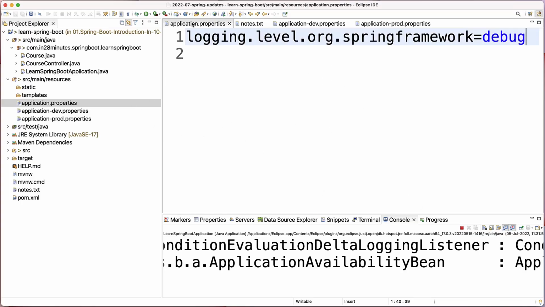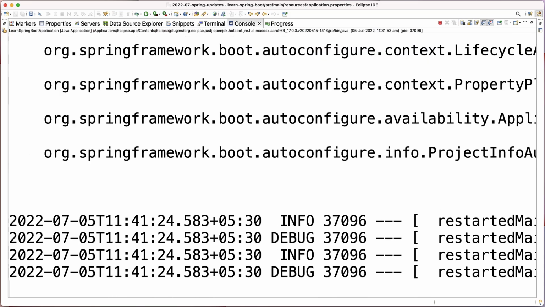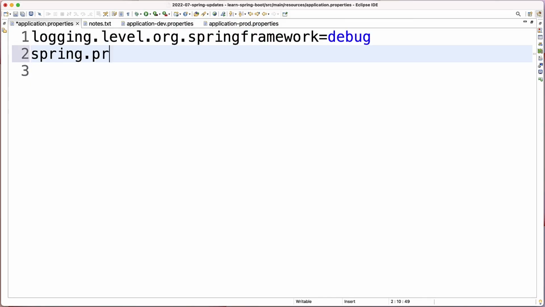Right now, by default, this application is not making use of any profiles at all. When you're not making use of any profiles, the application makes use of the default properties which are configured in application.properties. Therefore, you would see debug log and all levels which are below debug log, which includes info. Now let's say I go in here and I would want to configure a profile of production. The way I can do that is by saying spring.profiles.active is equal to prod.